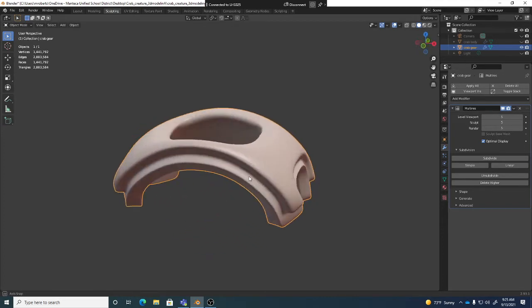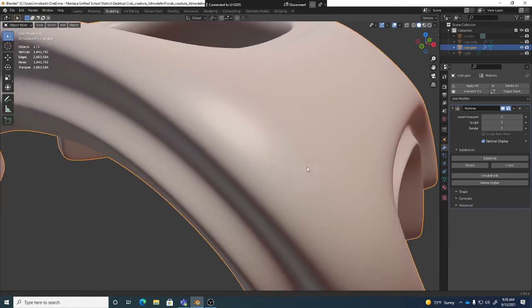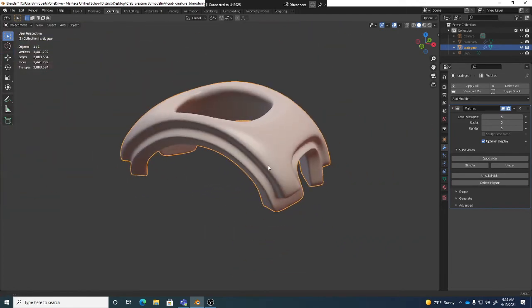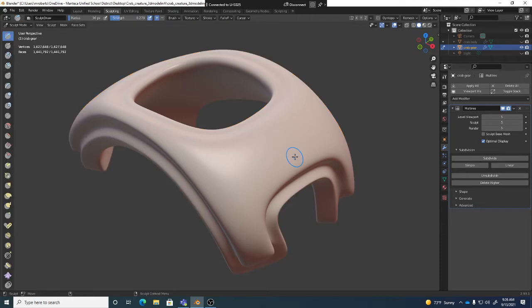Remember, Alt-left mouse button rotates your camera, of course. Alt-middle moves. Alt-right zooms, right? Alt-right mouse button zooms. And what I want to do is go to sculpt mode, right? 5, right? That's our quiz today. 5 for sculpt mode. So I hit 5, and now we're in sculpt mode.